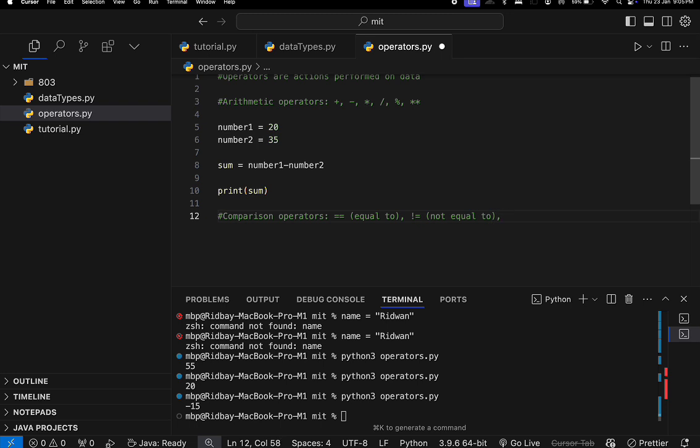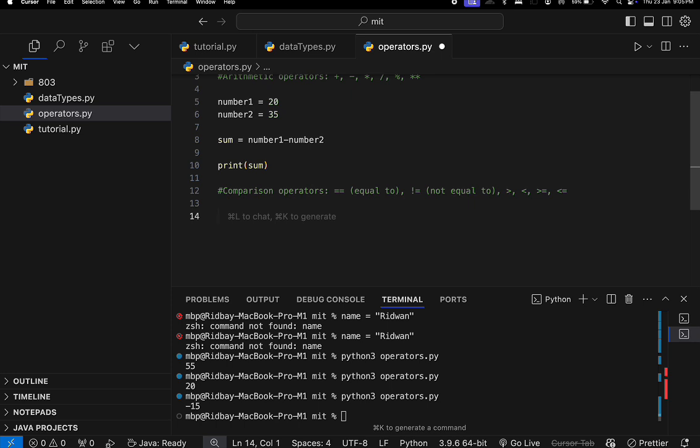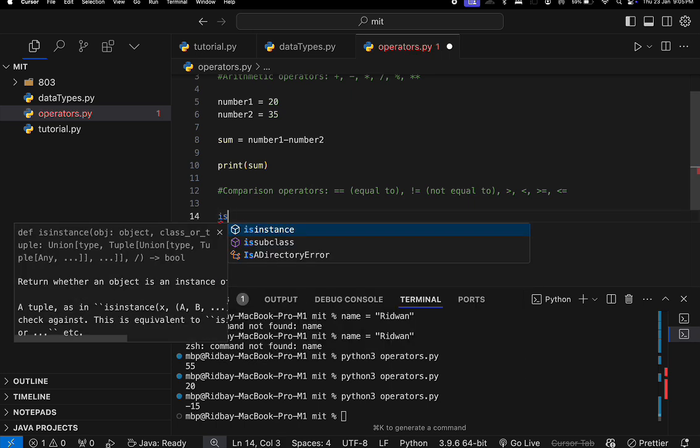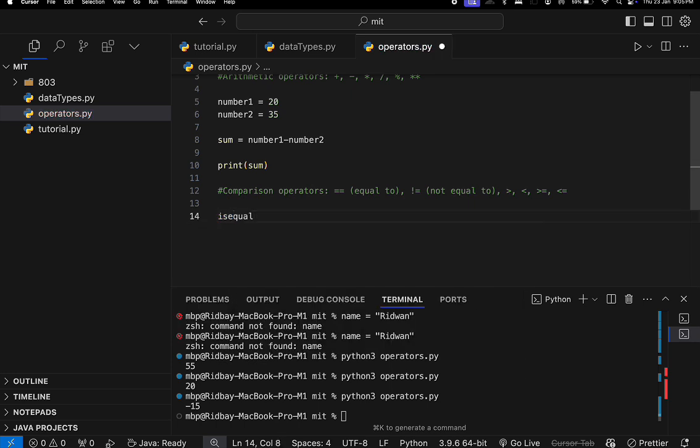Then we have the greater than, which we already know, and the less than. We have the greater equals and the less equal. So let's do something. Let's say is equal. What can we compare? Let's compare number 1 above. Is it equal to number 2?